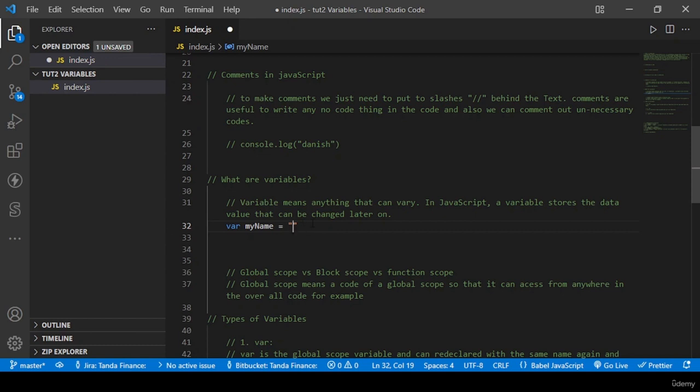Why I always write anything in quotes, I'll be explaining it later when we will be learning data types in JavaScript. For now, just make the code and write your name in it. My name is Danish. You can write here your name. So that's how we made a container called my name and we stored the data Danish into it. Now, as we see in the definition, here I have written that a variable stores a data value that can be changed later on.